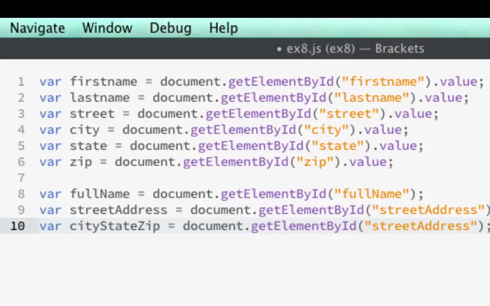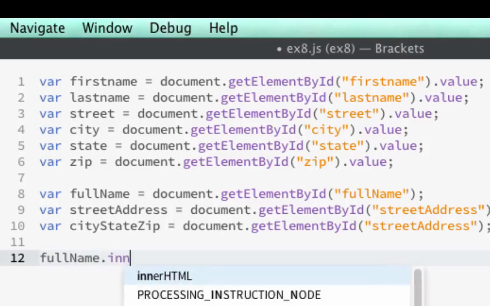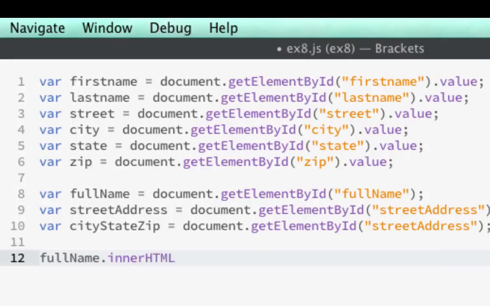So to display things on the page, we're going to identify these areas that we just identified. So I'm going to say fullName, and I'm just going to do .innerHTML. This is going to be the part that writes it into the page. And what's going to happen when we do the innerHTML, it's basically going to equal firstName.